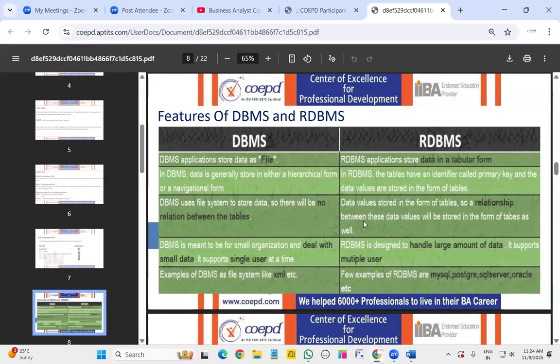Whereas RDBMS handles a large amount of data and supports multiple users. Here there will be a server, for example SQL Server. SQL is different and SQL Server is different. In this server we can store n number of databases, and by using this server we retrieve whichever database we require.